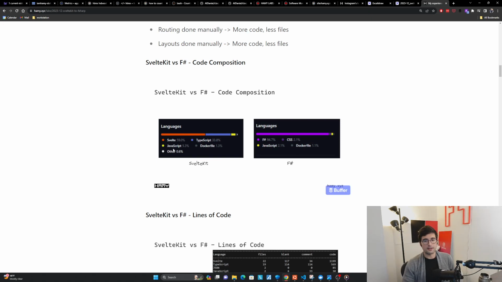So here on the left, I've just got my SvelteKit. This is from GitHub. If you look at your repo, there's usually on the right side, it tries to figure out what kind of files you have in here and what's the makeup of them.